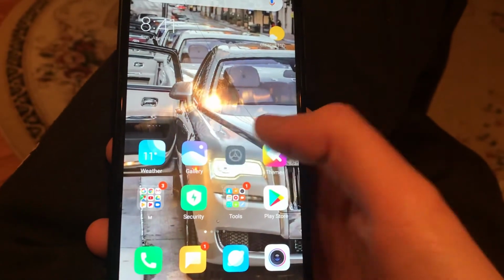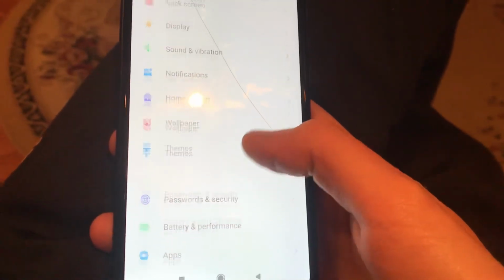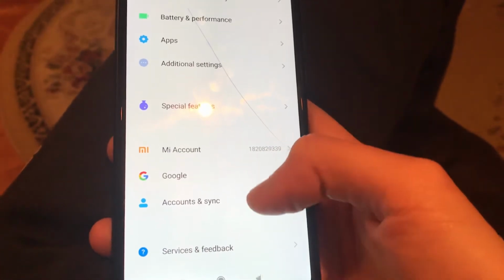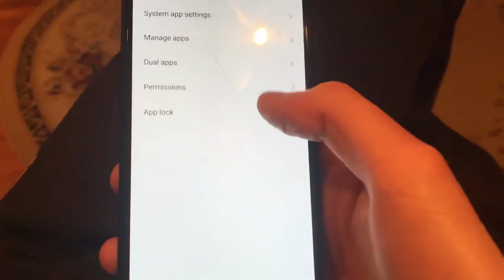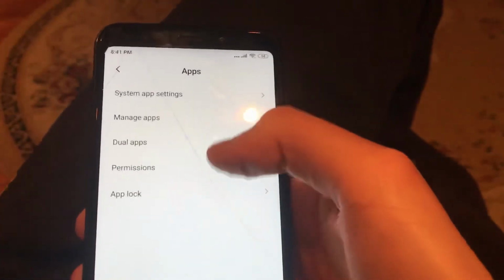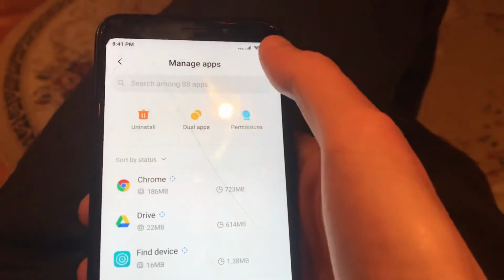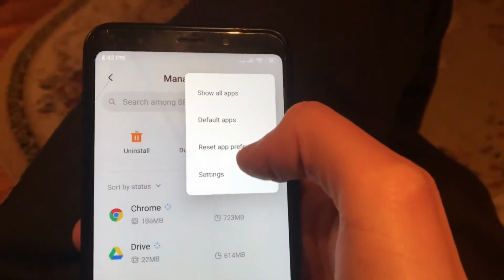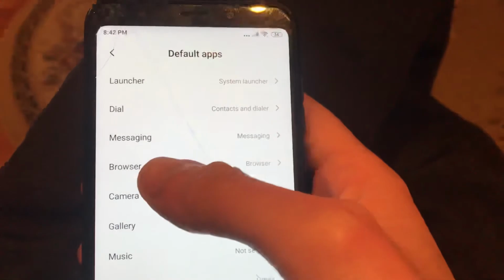So for doing this you just need to open settings, and in settings you need to scroll down to apps. Here you can see apps, you just click on apps, and on apps you choose manage apps and just click here on the upper of the screen, and here you will see default apps. Just click on default apps, and here you will find browser.